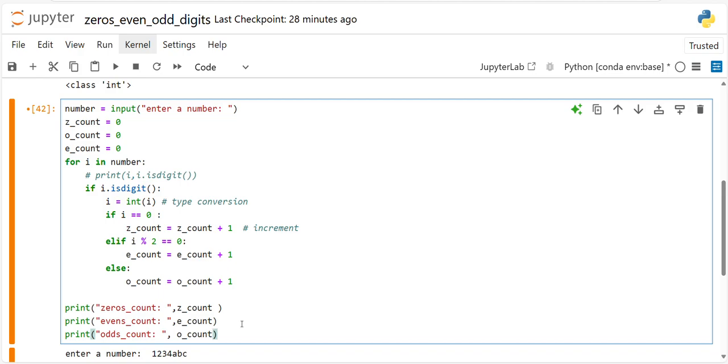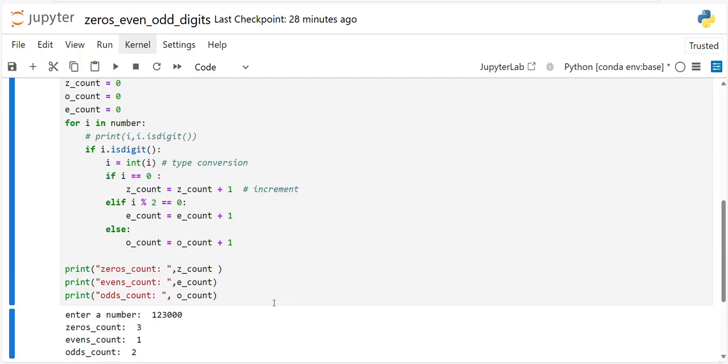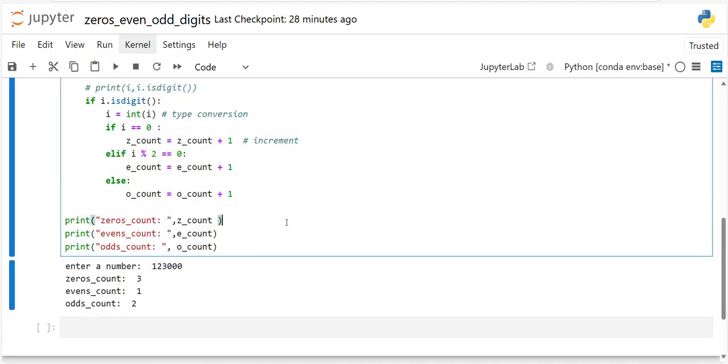Yeah, this is fine. Now I'll try to verify by giving the inputs. If there is any error, we'll try to rectify that. I'm giving 1, 2, 3, 3 zeros. Now see how many zeros are there? 3 zeros are there. How many evens are there? Only one. Like this, we'll try to give one more input.